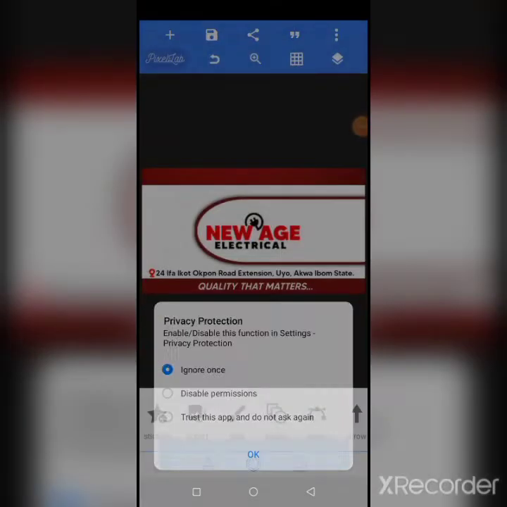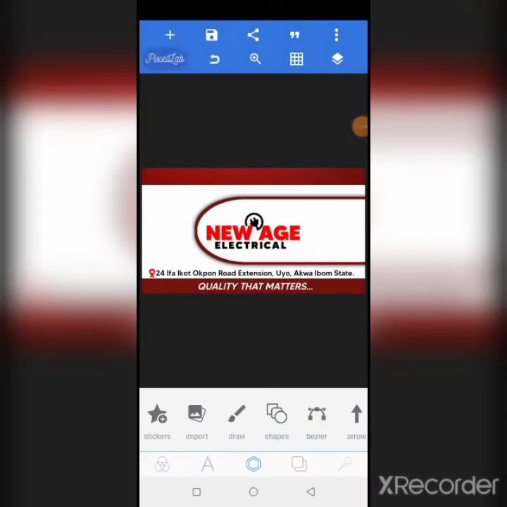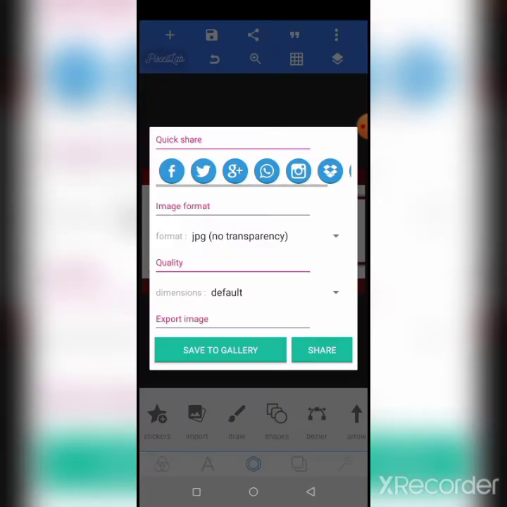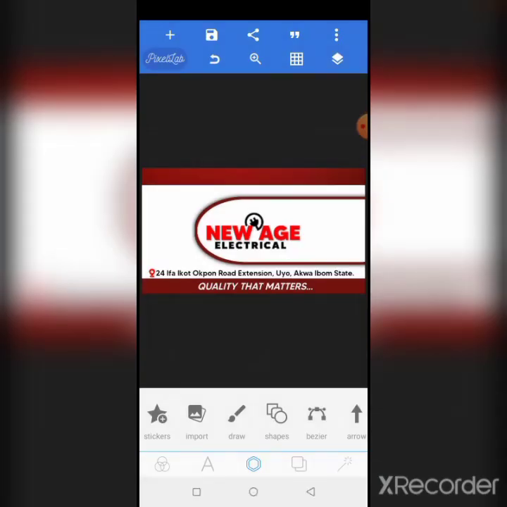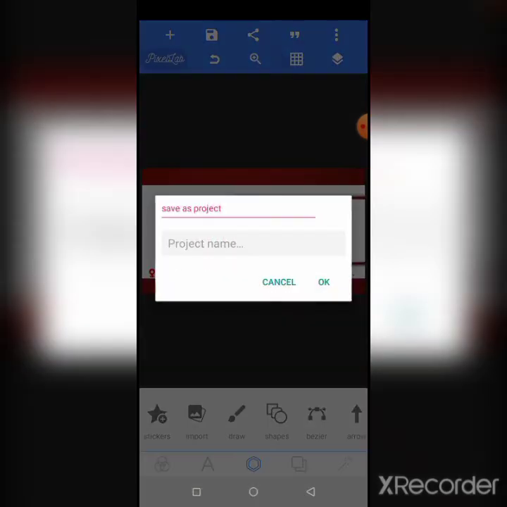So with this, you can save as image. Remember, why saving as image? Don't forget this dimension. Make sure you use ultra so that the image will be very sharp. So that's the only way. Then you save your work as projects as well. You can save as projects.